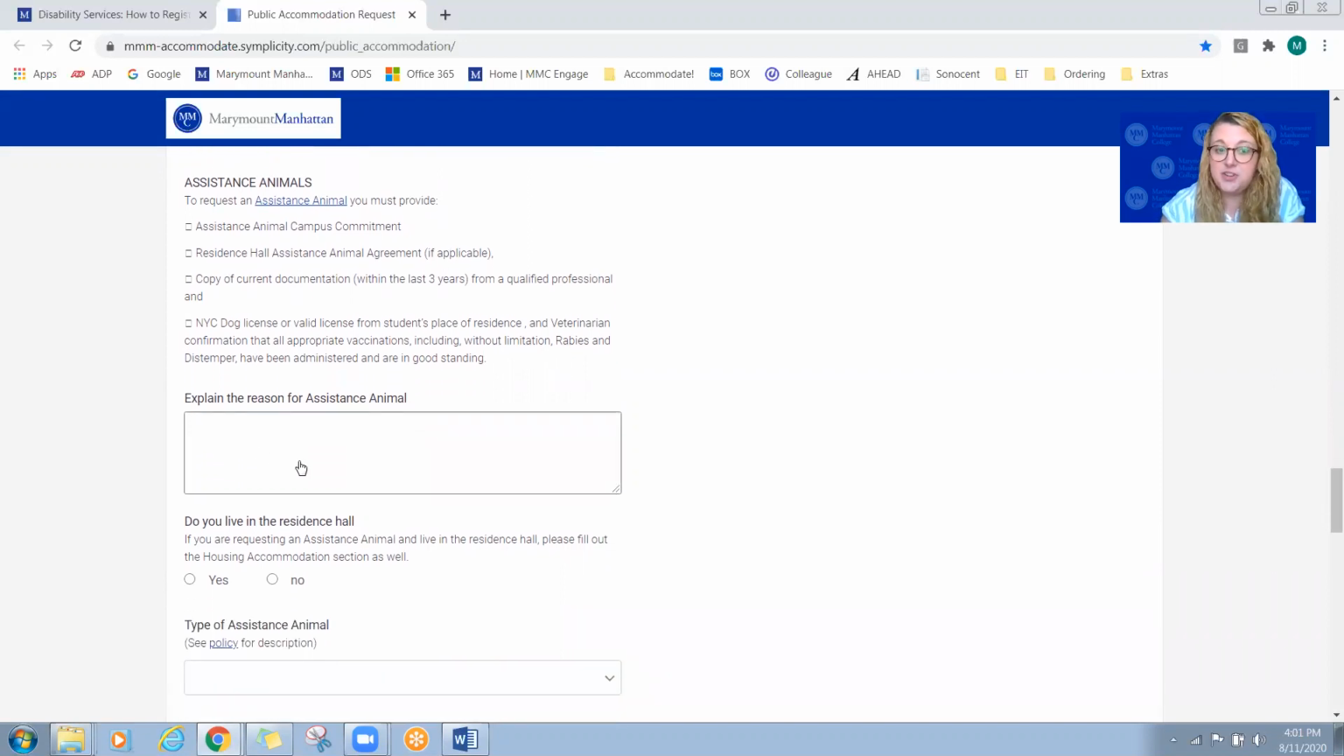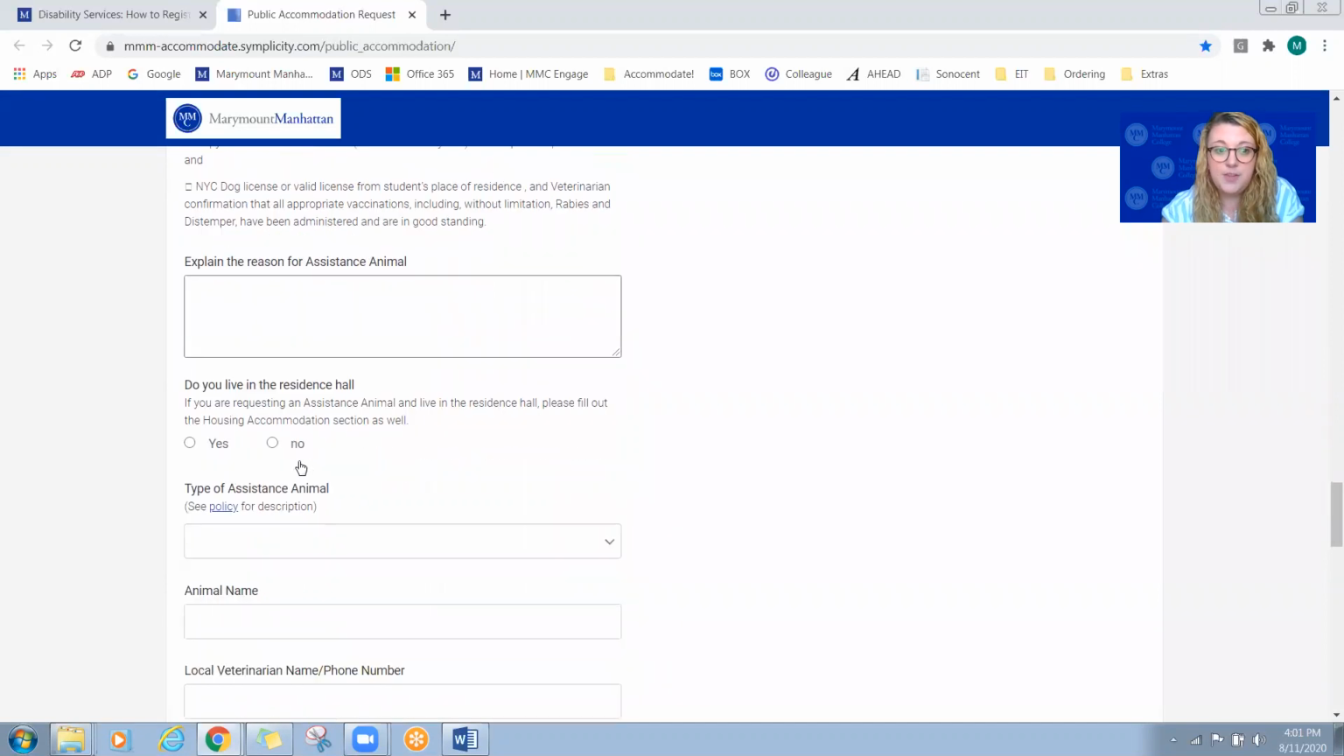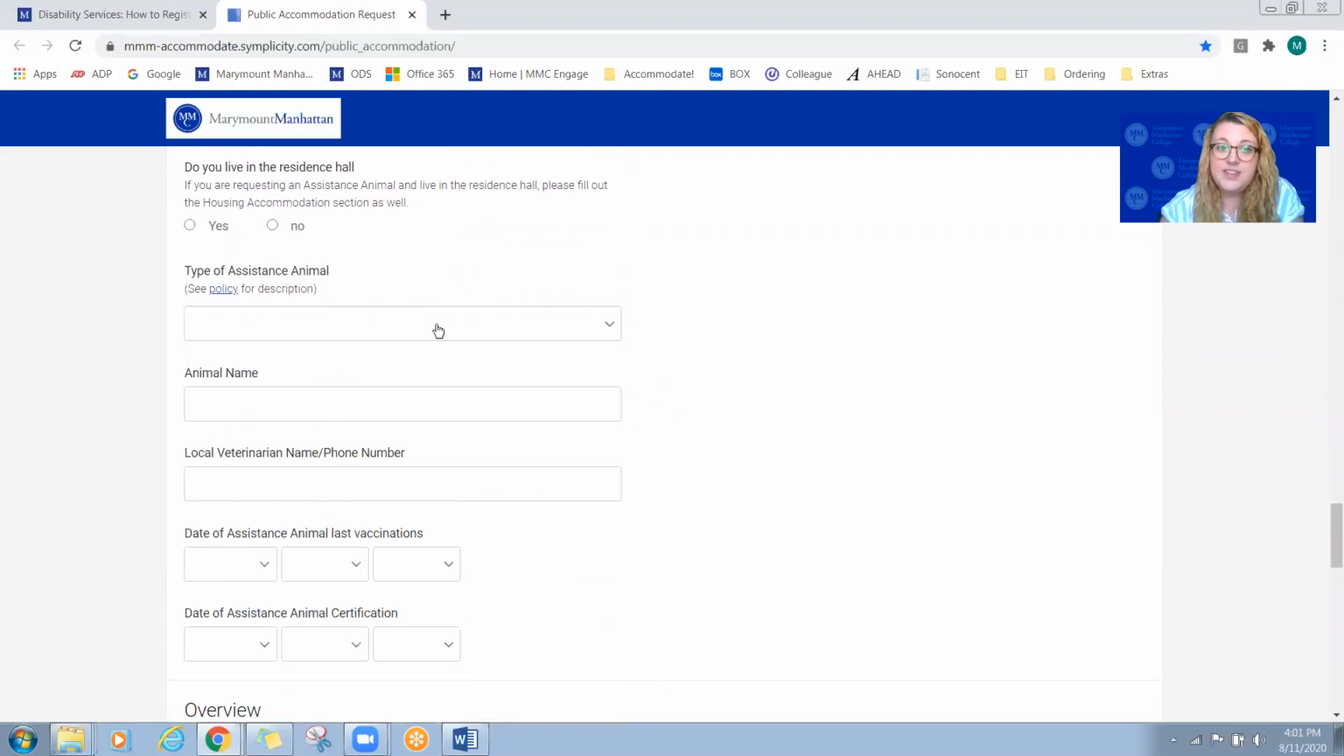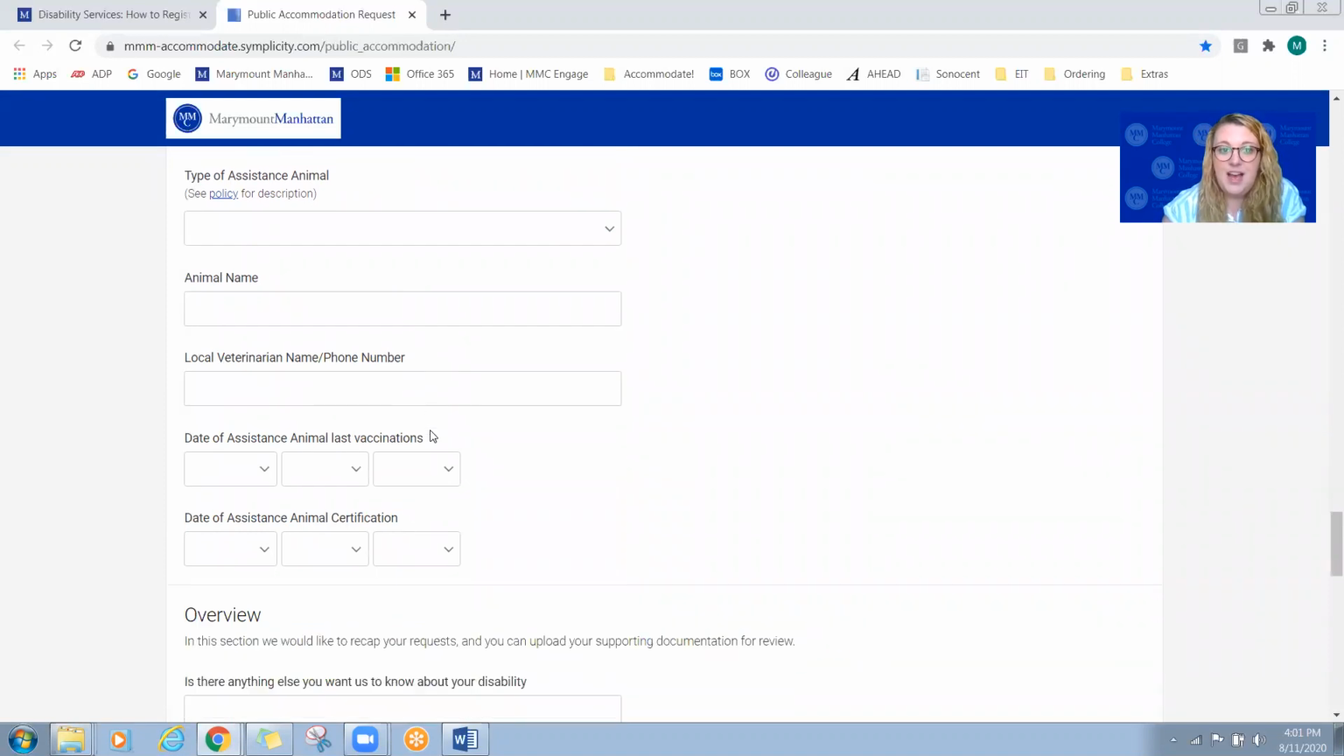So just an explanation of the reason you would need the assistance animal if you're living in a residence hall, the type of animal, animal name, the veterinarian number and name, the date of the last vaccinations, and animal certification if you have one.